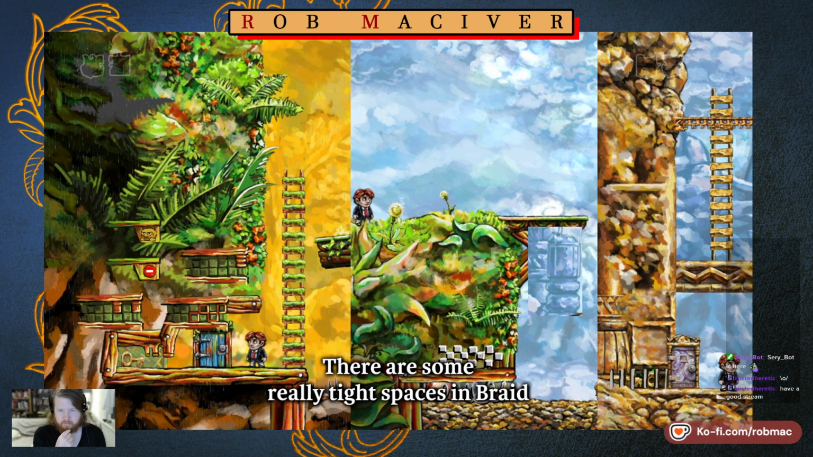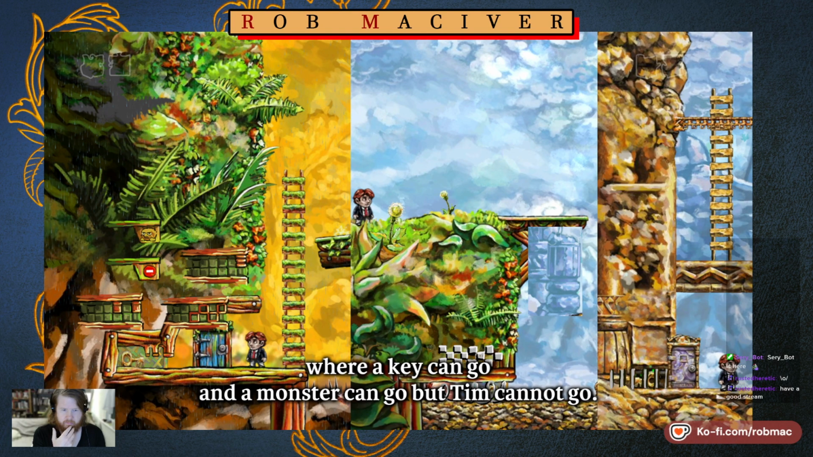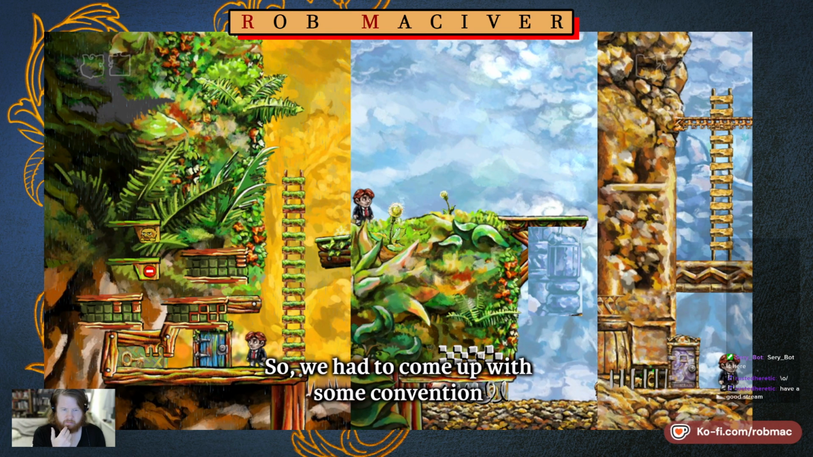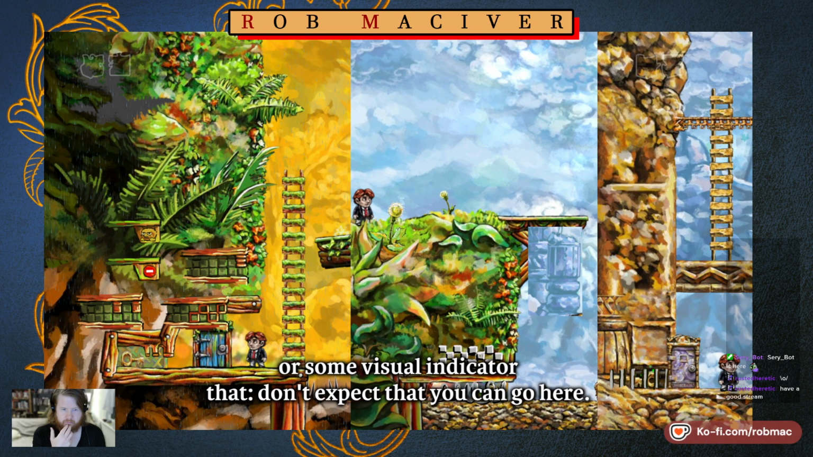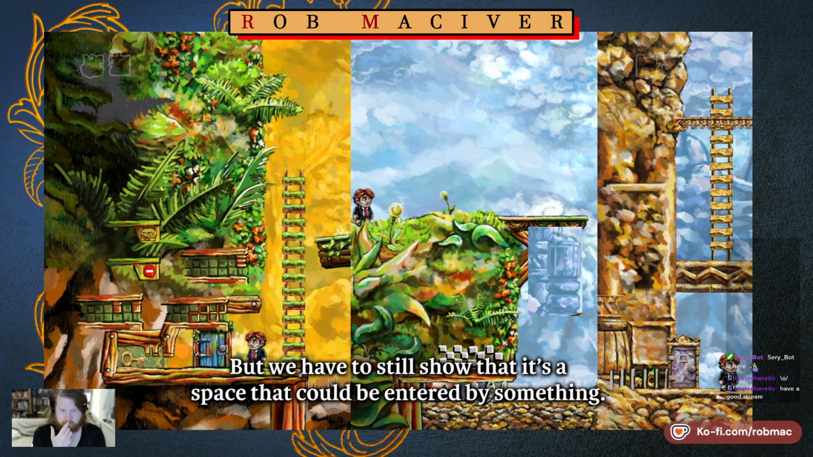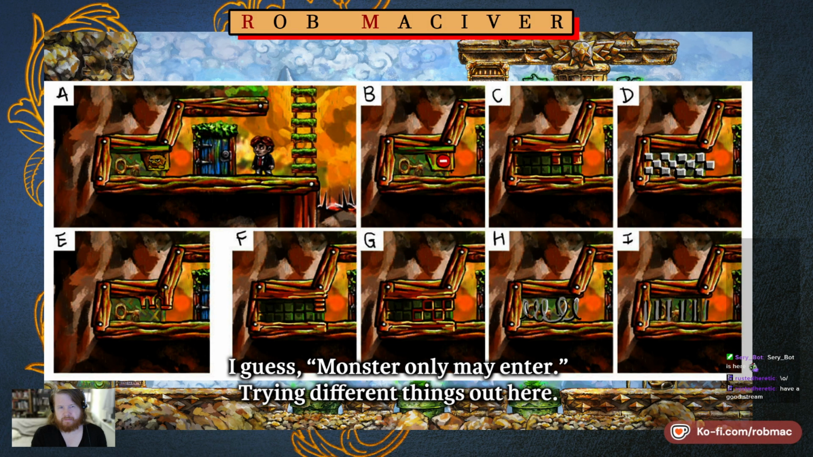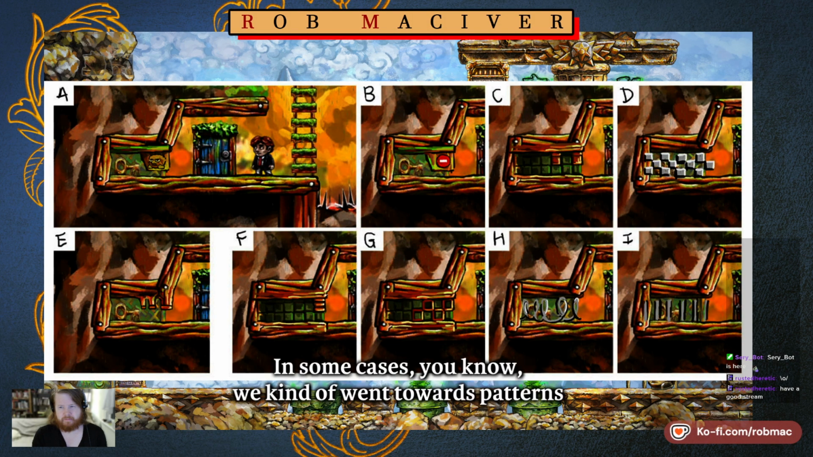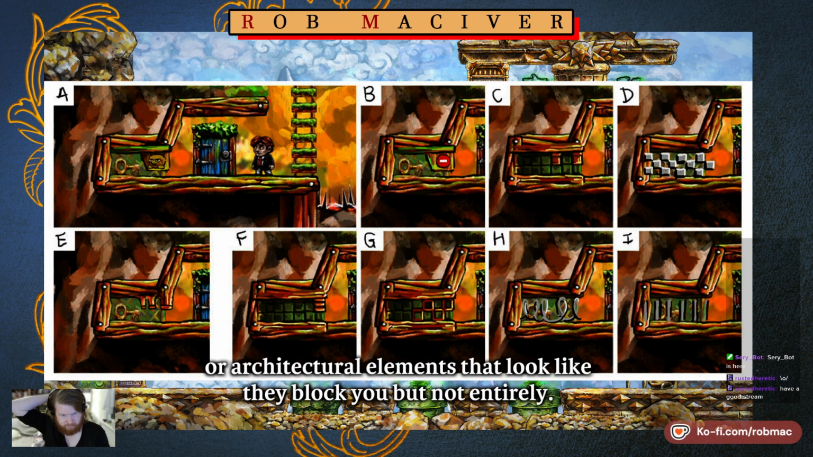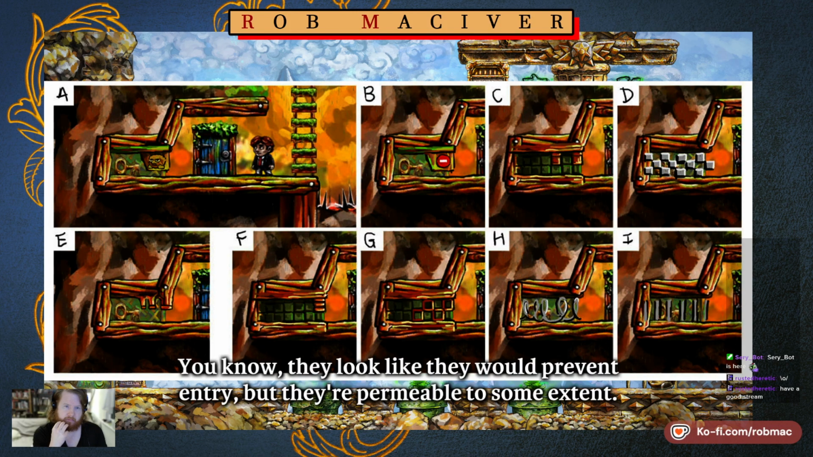There are some really tight spaces in Braid where a key can go and a monster can go, but Tim cannot go. So we had to come up with some convention or some visual indicator that says don't expect that you can go here, but we have to still show that it's a space that could be entered by something. I even have a version where there's a sign that just shows the monster, indicating, I guess, monster only may enter. Trying different things out here. In some cases, we went towards patterns or architectural elements that look like they block you, but not entirely. They look like they would prevent entry, but they're permeable to some extent.